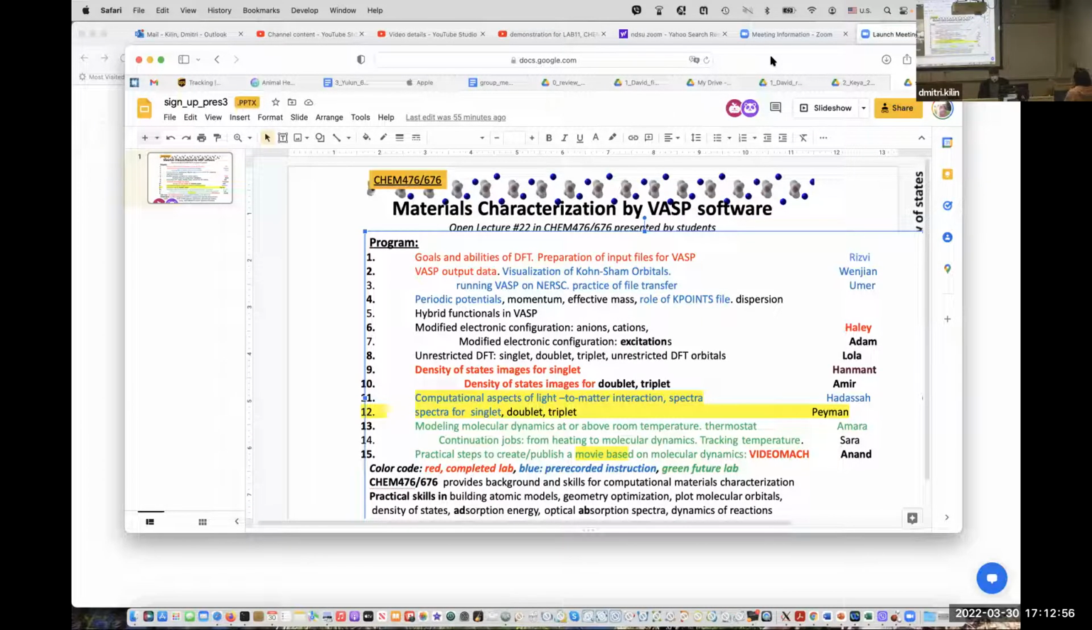Yes? Sorry, what's the difference between Amara's task and my task? Difference or connection? Amara explains what is temperature ramping, what is a thermostat. No, there are different computational procedures. There are different INCARs, there are different settings. So you are presenting the microcanonical ensemble, constant energy. And Amara presents constant temperature. Thermodynamically, it is a different procedure.